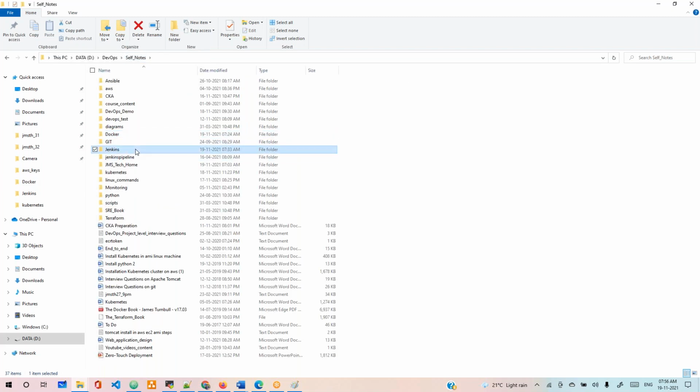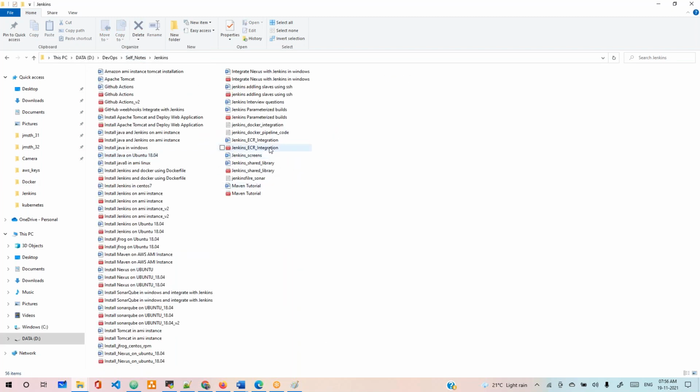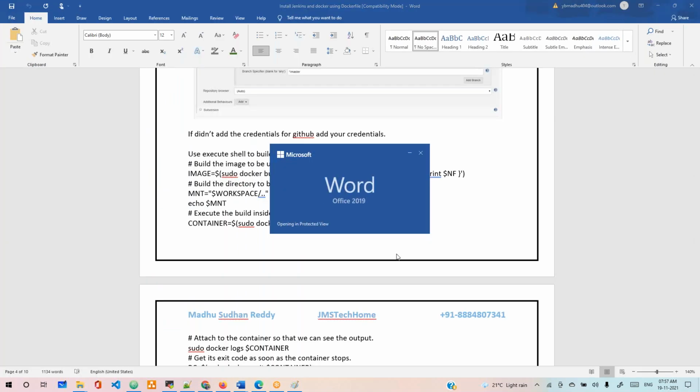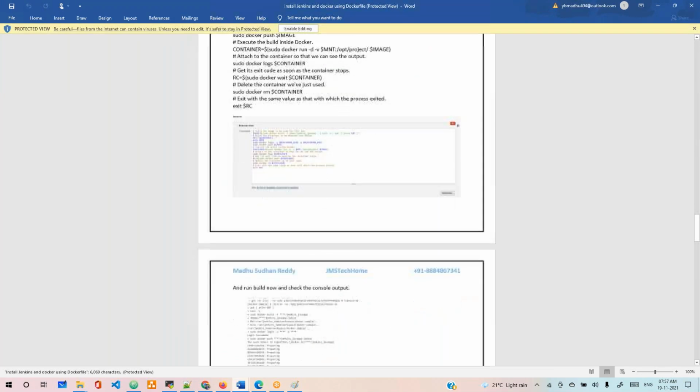Go for Jenkins. The Jenkins Docker integration I mentioned, Jenkins easier integration is there. Jenkins Docker integration. The same document that and this, but I'm checking for.